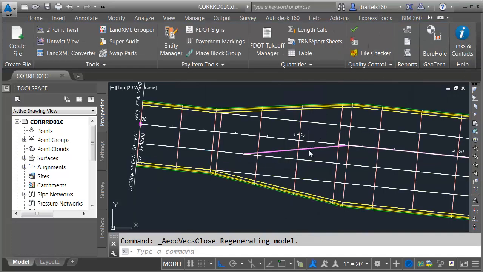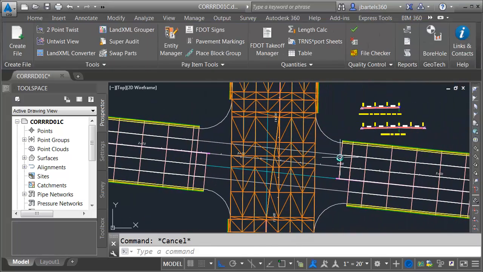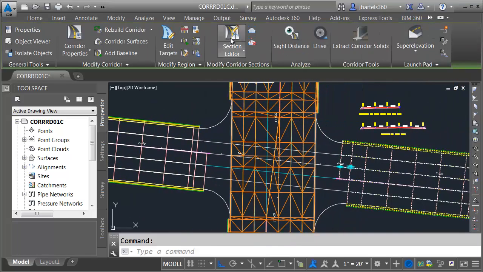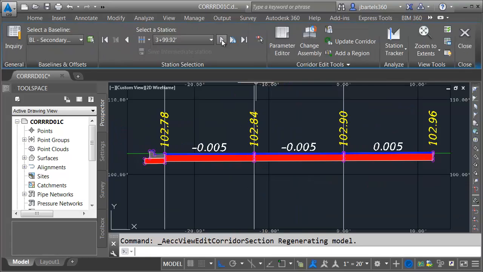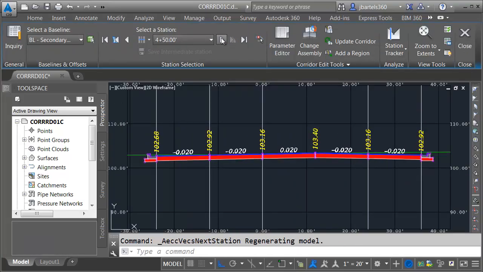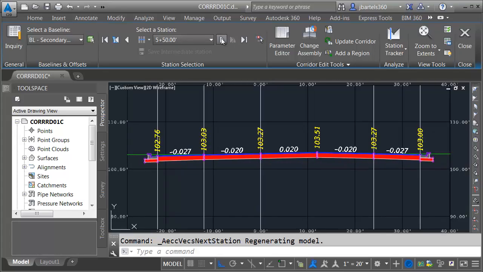Let's close this. Let's pan things over. I'll select this eastern approach. I'll choose Section Editor. Here we can see we're at 0.5%. Let me go forward. Here we can see the lanes rotating down until everybody's at 2%, and then the outside lanes continue to rotate until they're at 3%.